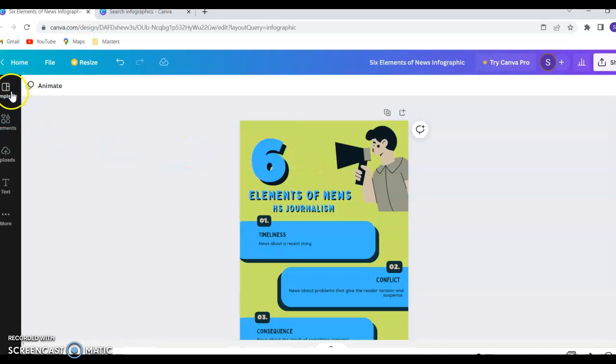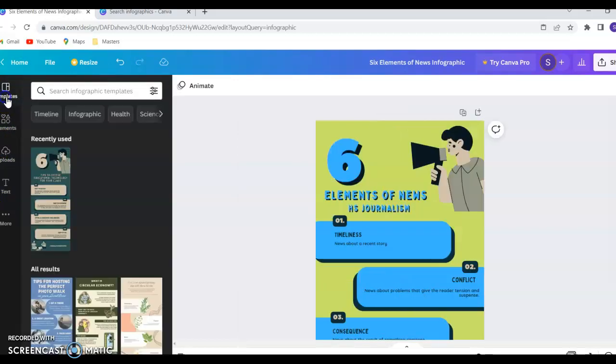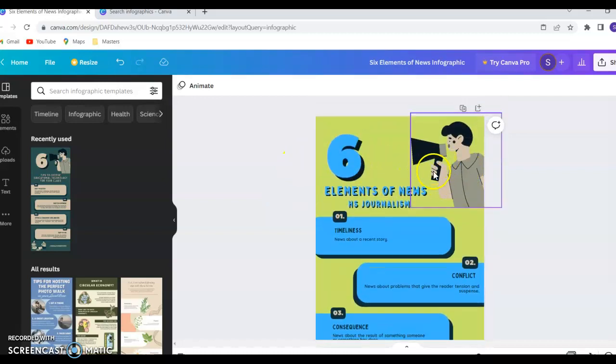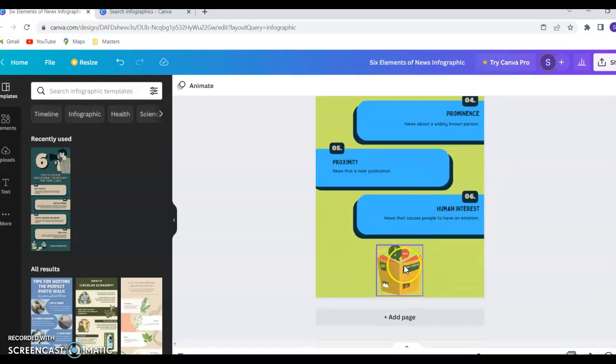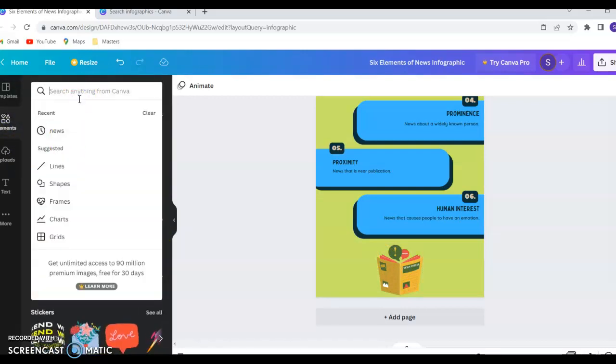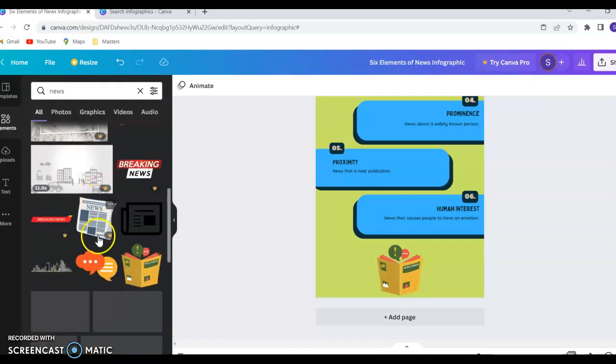Here on the sides, there are templates, elements, uploads, if you have your own pictures that you'd like to use, and adding text. So I have used this template and I have changed the colors to make it a little bit more visually appealing for myself, as well as used a different element here at the bottom, a different graphic. So students can change the themes. Here, going to the elements, they can search what they would like to add. So for this one, I searched news, and I found this graphic here that I used on the bottom.